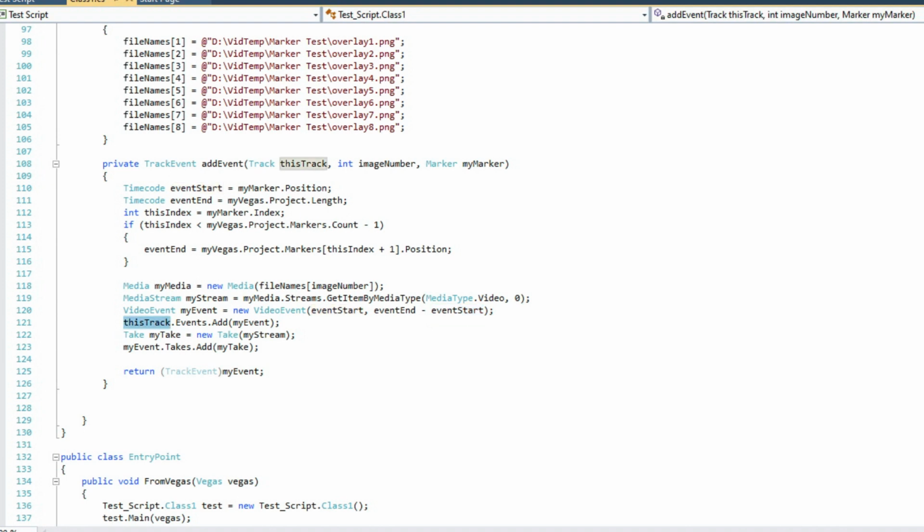Then on this track, .events, we're going to add my event. So now we have the event, it's on the timeline. Now we have to add the stream to the event. So we do our take, my take equals a new take, and we get that from my stream. And then event.takes.add my take. So now that event with that image is added to the timeline.